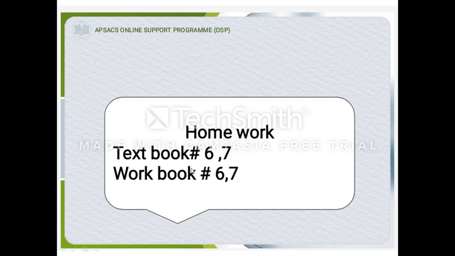Today, your homework is textbook pages number 6 and 7 and workbook pages 6 and 7.